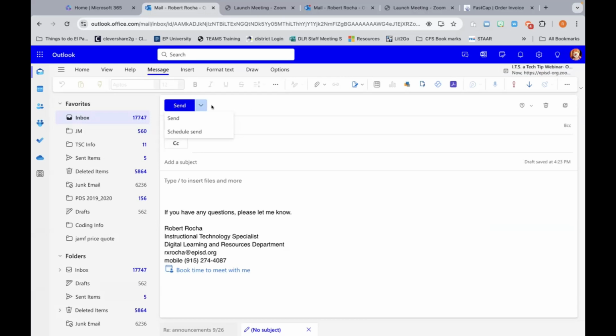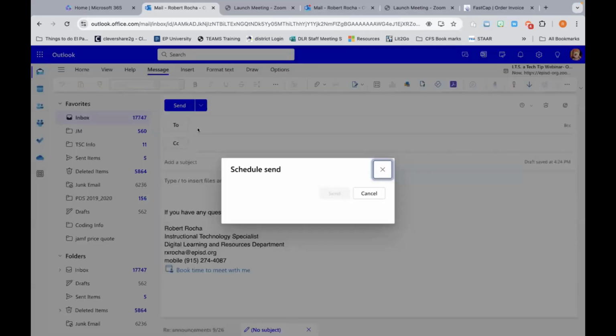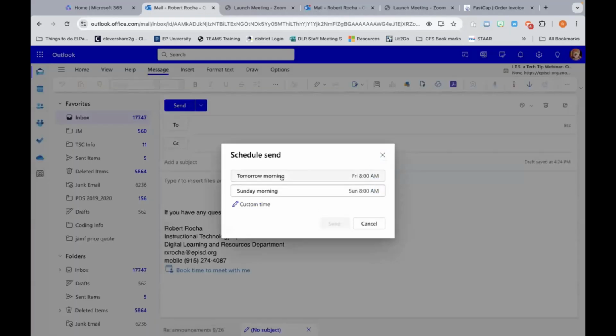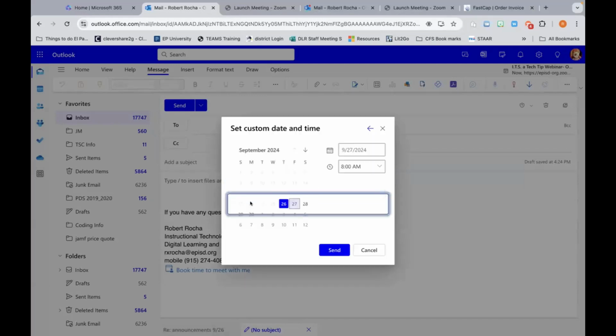But the way I do it, Karen, is when I click on the send feature, I go to the drop down menu and, not hitting send, I can do a schedule send. Then here I can schedule it for tomorrow morning. I can click on that particular one, or I can do a customized time and choose a date and time when I actually want that email sent. So that's an option there.